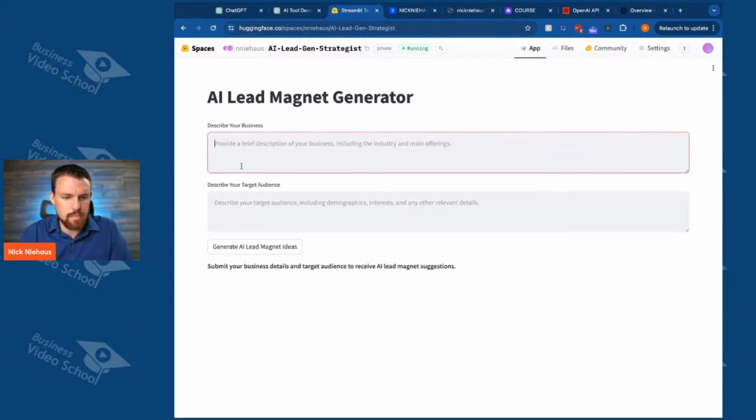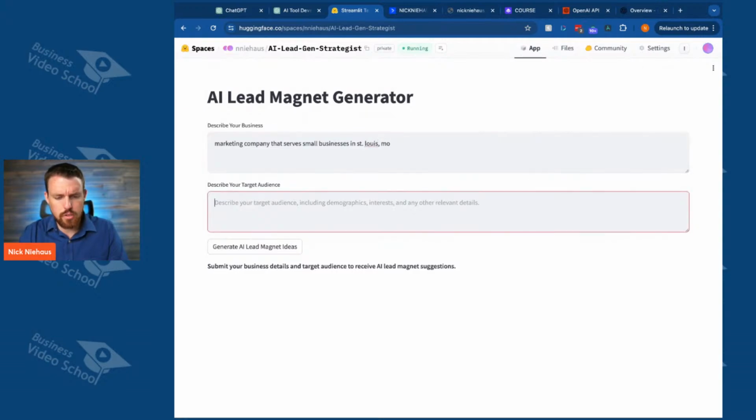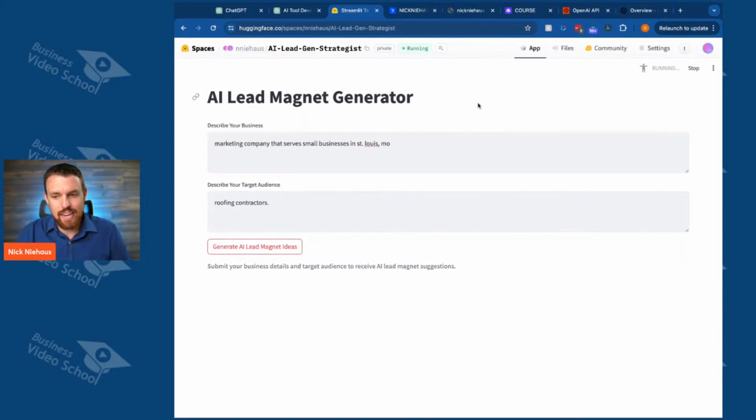So far, so good. I'm going to say, let's see here, a marketing company that serves small businesses in St. Louis, Missouri, and then describe your target. Let's say roofing contractors. I'm just making this stuff up, right? So let's see what it comes up with. I don't know. This might not work, right? I mean, sometimes this stuff sort of breaks and doesn't work.